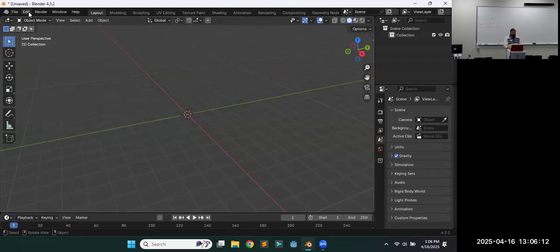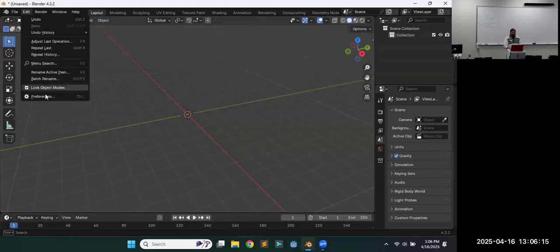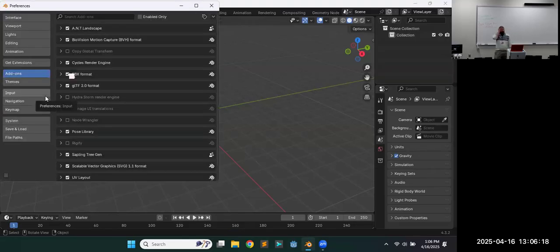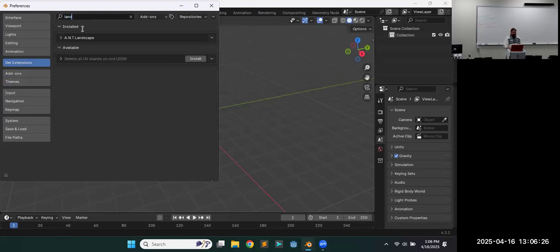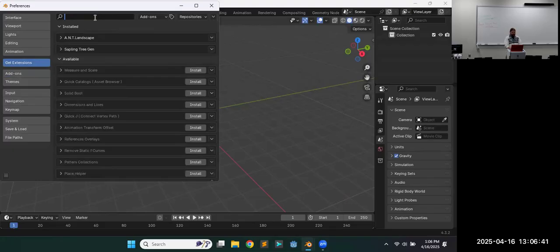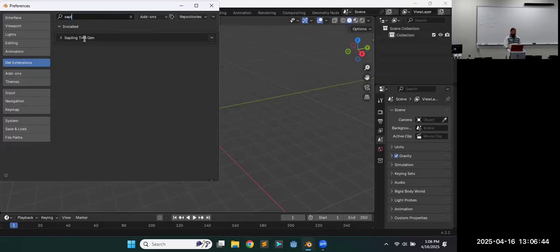So we need to turn a couple plugins on. You come up to the edit menu, and under preferences is where our plugins are. We looked at this the other day. If we go to get extensions, you can search for landscape. I turned that one on the other day. If you start searching at ANT landscape, whenever the search results pull up, you'll just hit install on that one. And then sapling, like a sapling tree generator. I installed these the other day on my computer here, but you go ahead and install those, that gets trees.